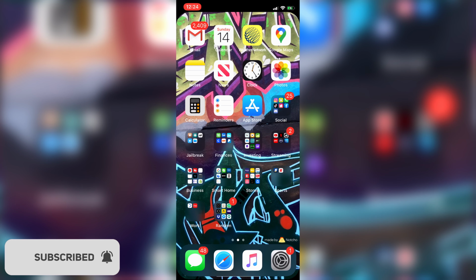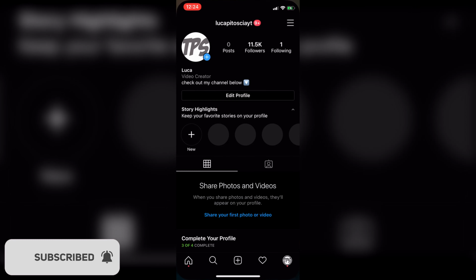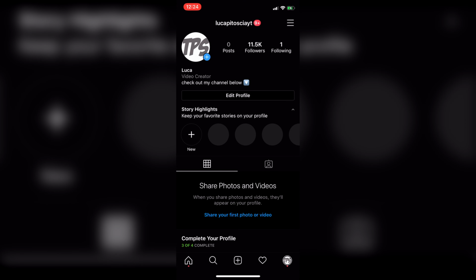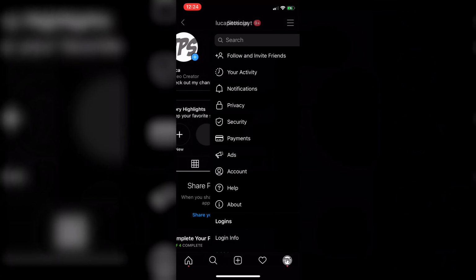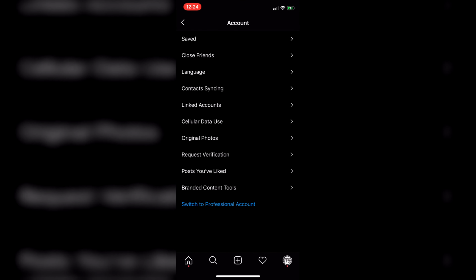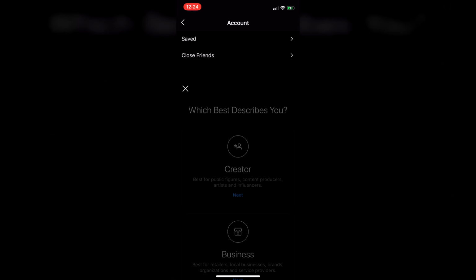So you guys just want to head over to your Instagram application, open it up, and you'll see you're on your profile page right here. So you just want to click on the three lines in the top right corner. Click on that, click on settings, and then go to account, and then click on switch to professional account.